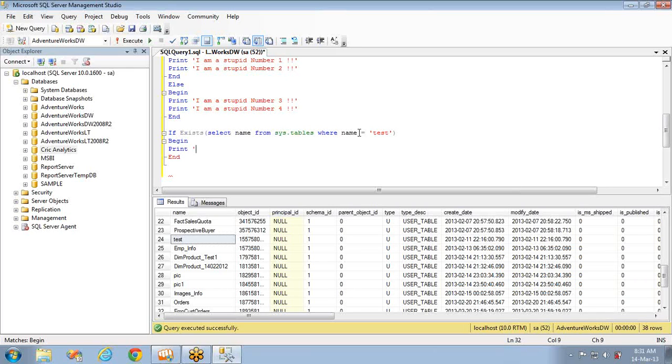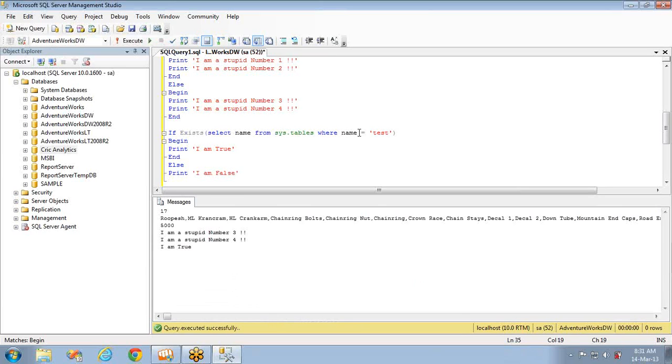So I'm printing I am true. Else, print I am false. Okay. Now let me execute this. It is showing I am true. Why? Because this table exists. And if it is not present, let's say this is the table name, you can get I am false.